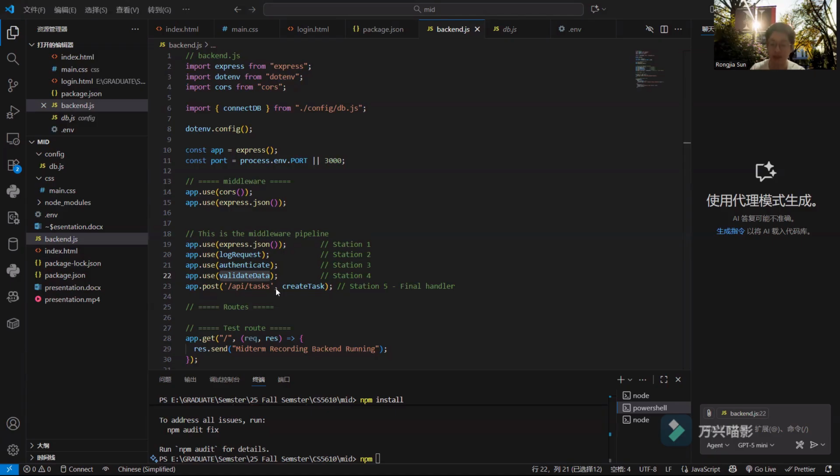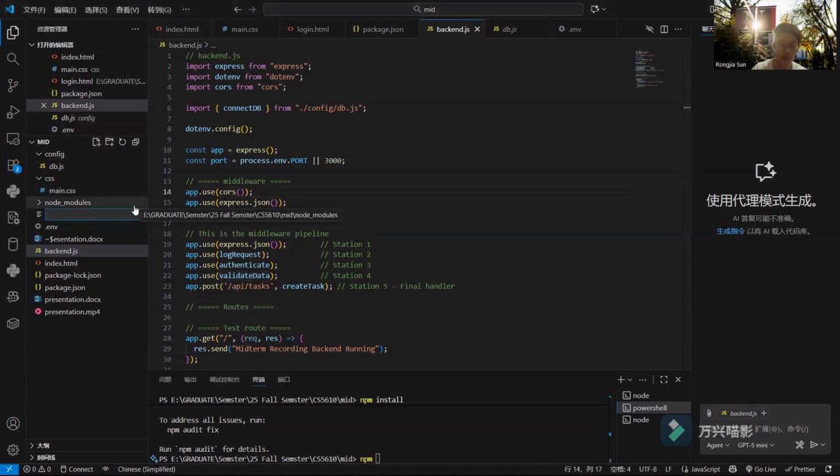Now let me show you another case of my stuff here. Okay, I shall add another file. Let's call it another backend.